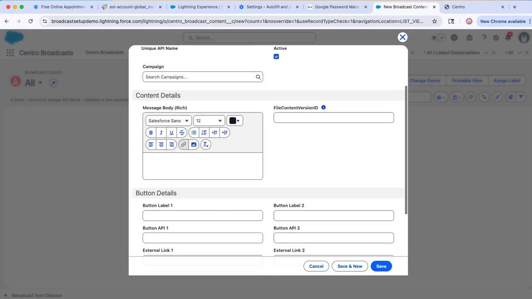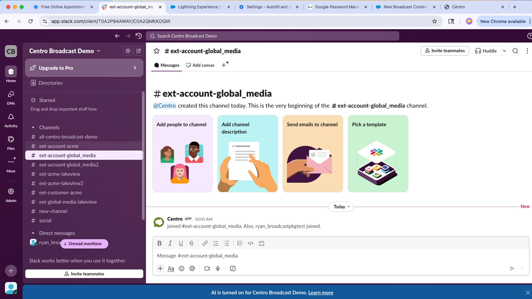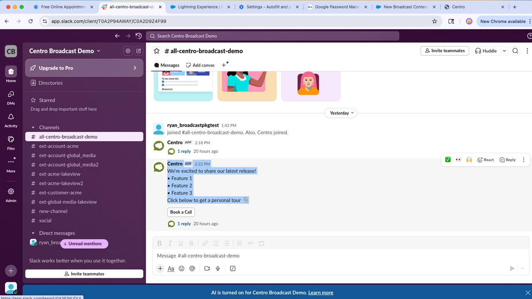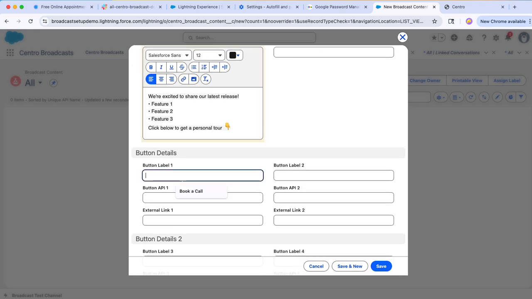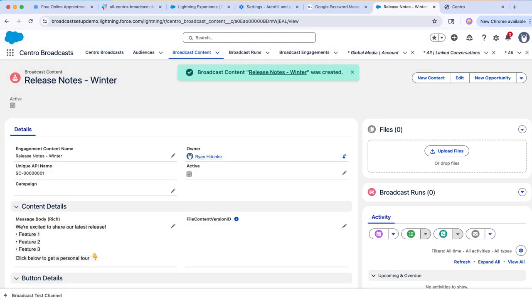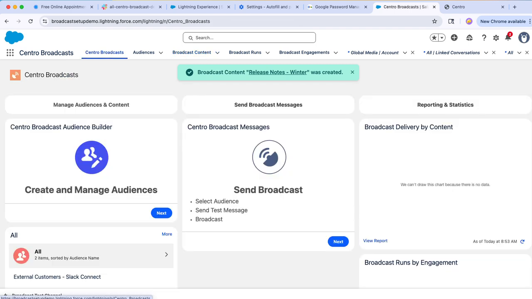You can send it to a campaign if you wish. And then we can have a rich text Slack first kind of message. And I recommend creating the message either in Slack or in the editor. You can associate buttons with this as well. And when clicked, those messages will be tracked. Okay, if we hit save, then we'll have our content ready for broadcasting.